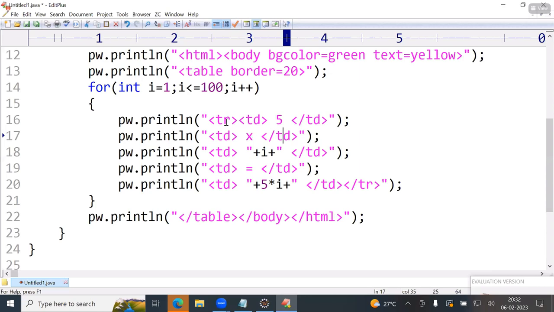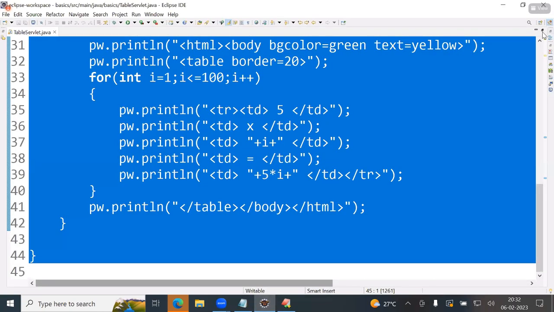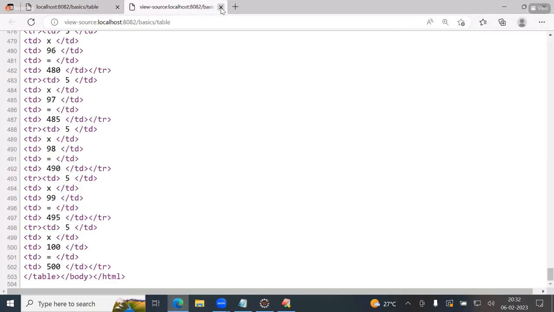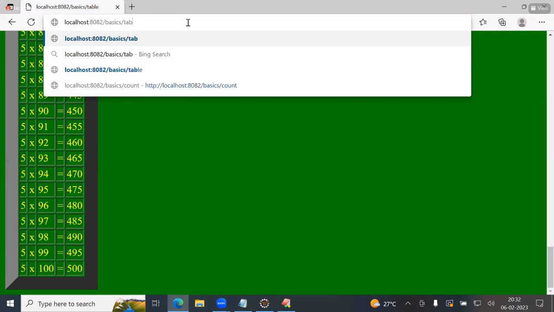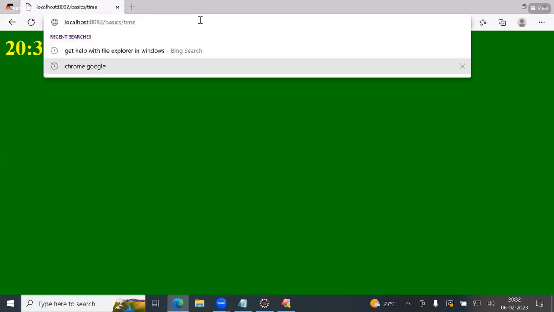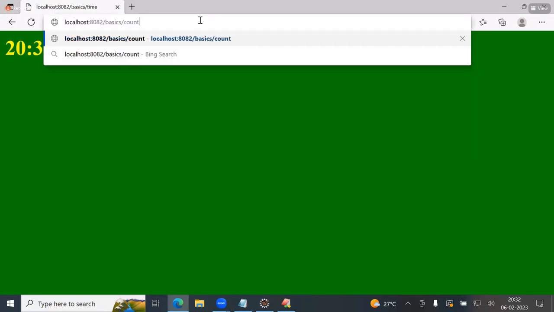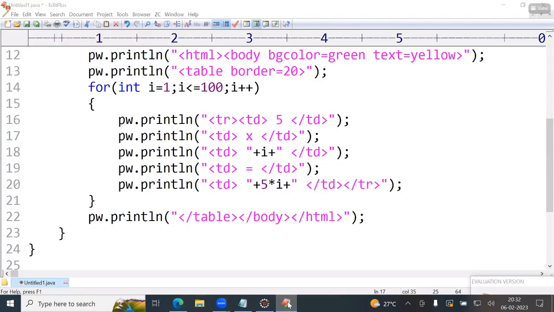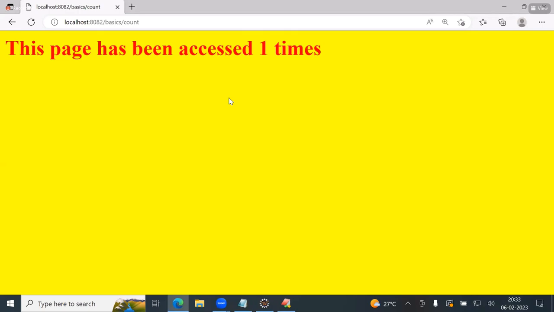Is it over? See, here if I write time, it comes. If I write count, the value comes. That is because I undeployed here and restarted the server. That is the reason it came one time. When I add one servlet, it will ask to restart. I restarted. That's why it started again with 1. If you don't restart, the count will continue.